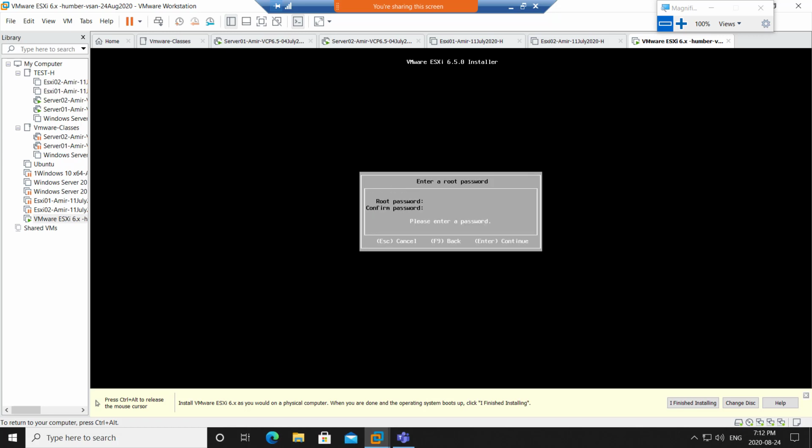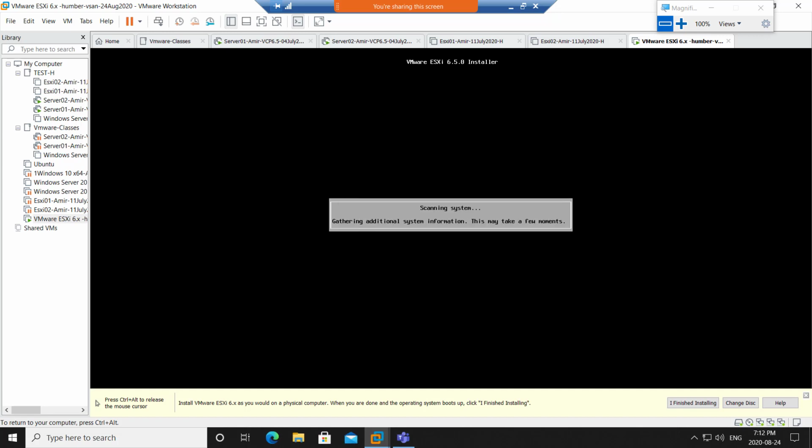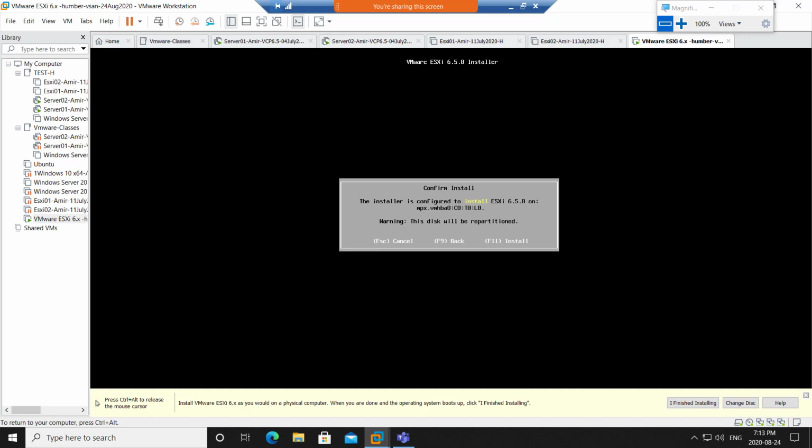Then please select a keyboard layout, use default, yes, enter, and I'm going to put the password here: small ABC capital shift 1 2 3, and small ABC capital shift 1 2 3. Okay, F11.